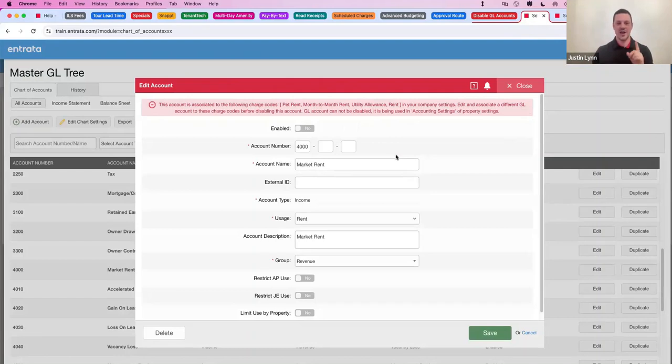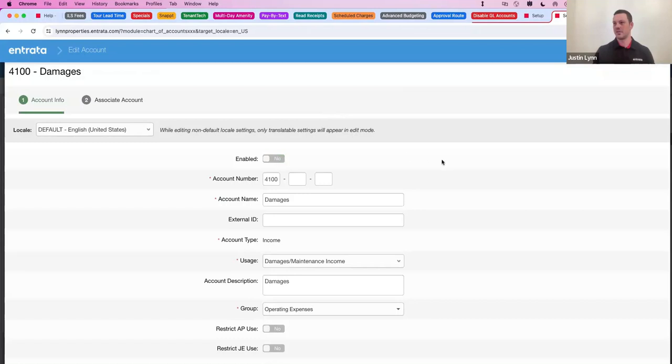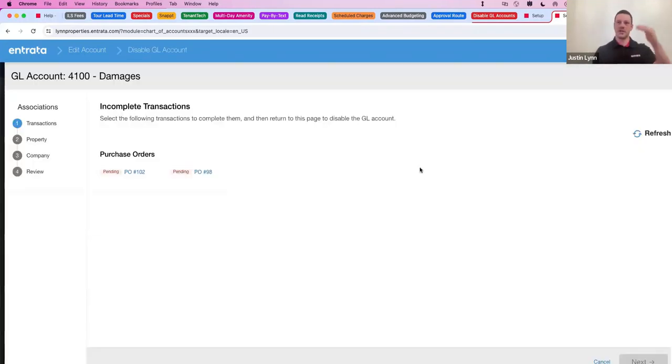Y'all check out how slick this new process is going to be for you. So I'm going to come in, same place I am in my master GL tree right here. However, when I click into edit, I'm going to toggle this to disabled and hit save and continue. And we are going to systematically walk you through everything that needs to happen in order to be able to disable this GL account. So you can see that I currently have 2 pending transactions, 2 purchase orders.